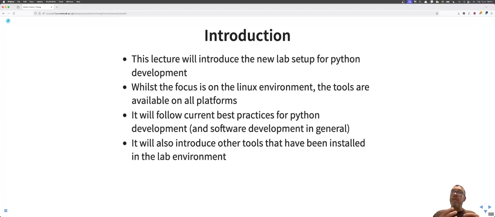So in particular, I'm going to introduce the new lab setup. We're then going to focus on the Linux environment in general and some of the tools that have been put in place to make things a bit more productive and easy to use. Then we're going to focus more in on the development in Python and look at the current best practices for Python, and in particular software development in general. And then there are some other tools that I've developed to give better quality of life for more inexperienced users, but also as an experienced developer, eventually you'll be going, actually, I'll just use that tool because it does make life easier.